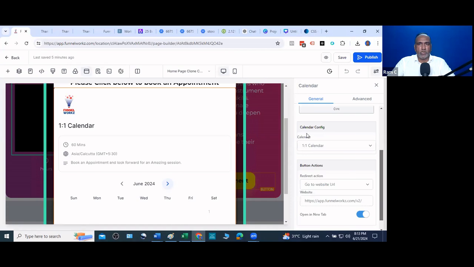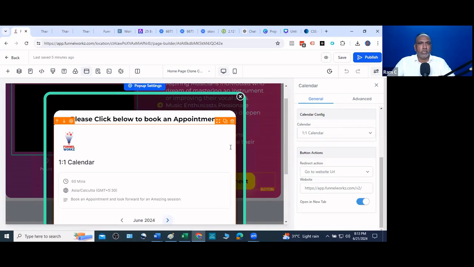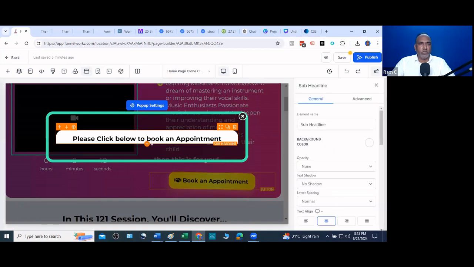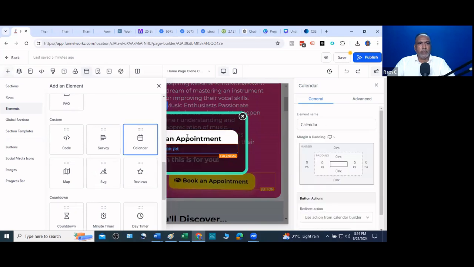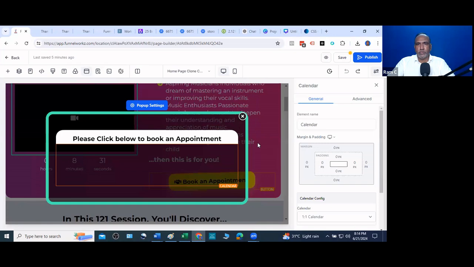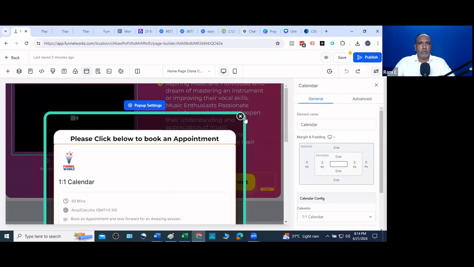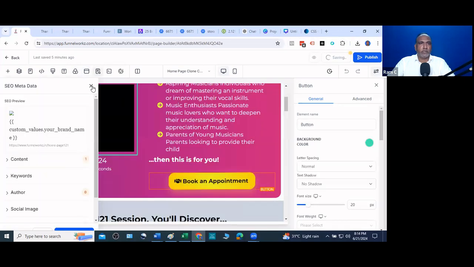You see this one-to-one calendar. So this calendar is already picked up. See, if it's not there, it will appear like this. So what you need to do, you need to click on to this. You go to this place and click on the calendar, and calendar will load. You can choose the calendar you want to use. That's it. Calendar is done.